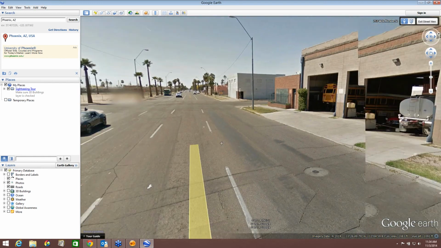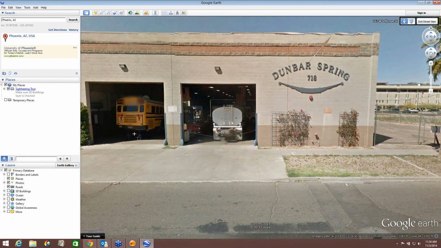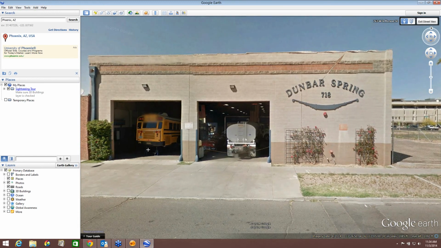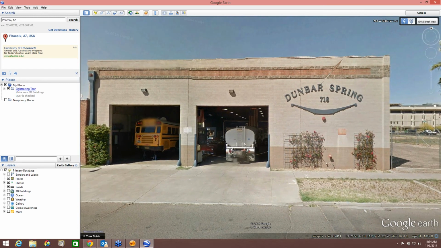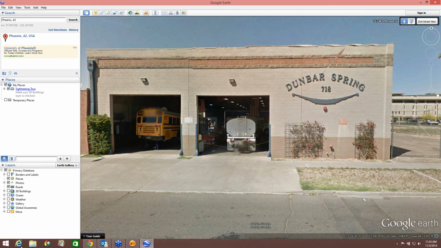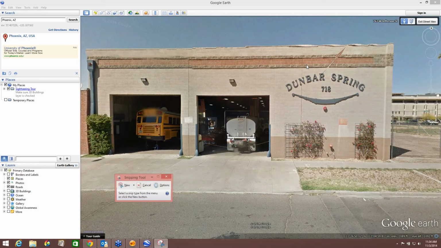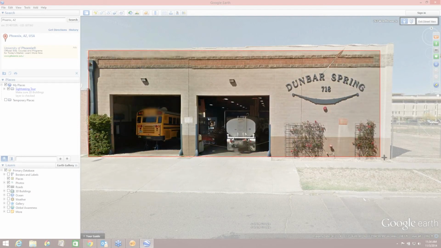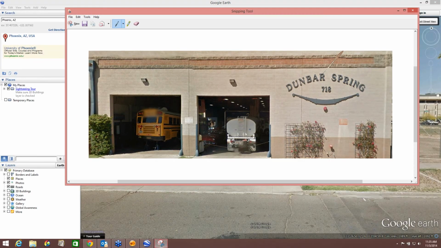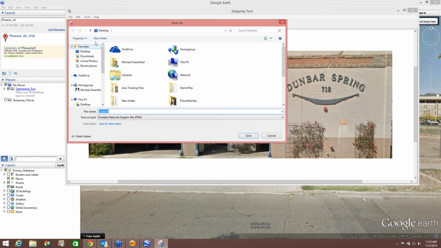There it goes. Okay, so this warehouse is also called Dunbar Spring. So I'm going to get to where I can snag that picture. So there's a picture of the building here. That's what I want right there. So if I go in and get my snipping tool, create a new snip, and snip this out here. I just want that as my wall. So there's my building. Now I will file, save as, put it on my desktop. I'm going to call it Wall 1.